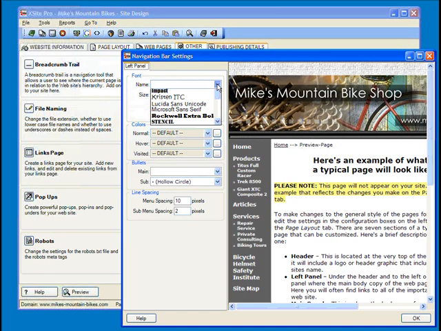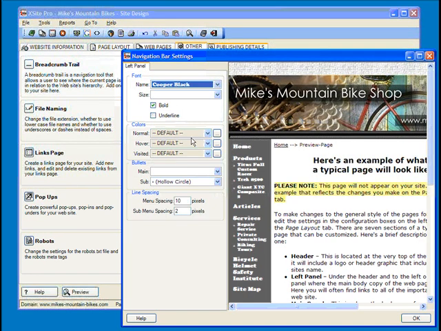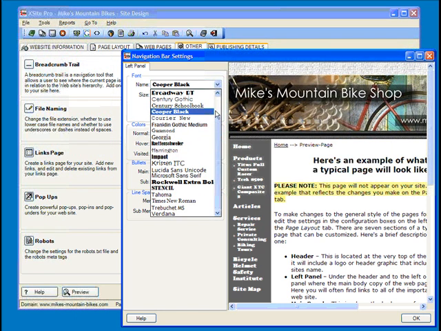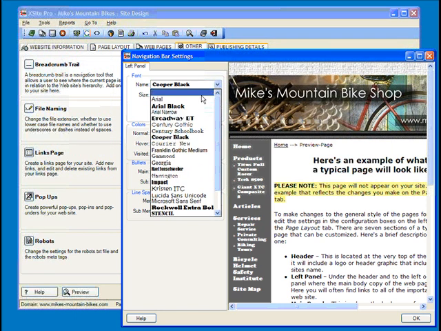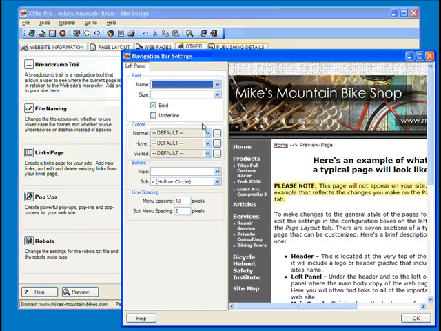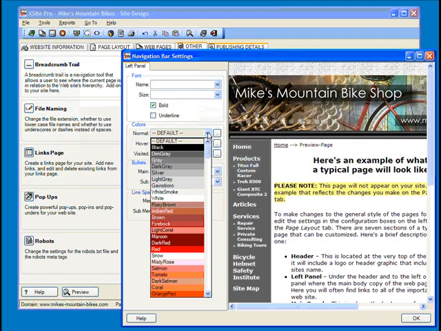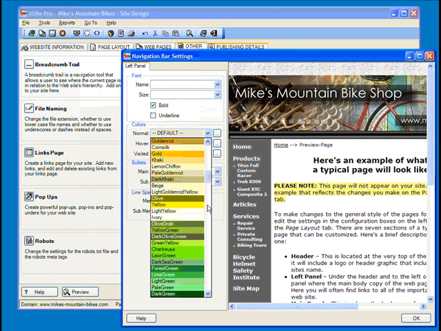The font section should look pretty familiar from the breadcrumb trail dialog. As you play with the settings, keep in mind that you can go back to factory defaults by choosing the blank line at the top of the list. And just like the breadcrumb trail, colors work the same way.